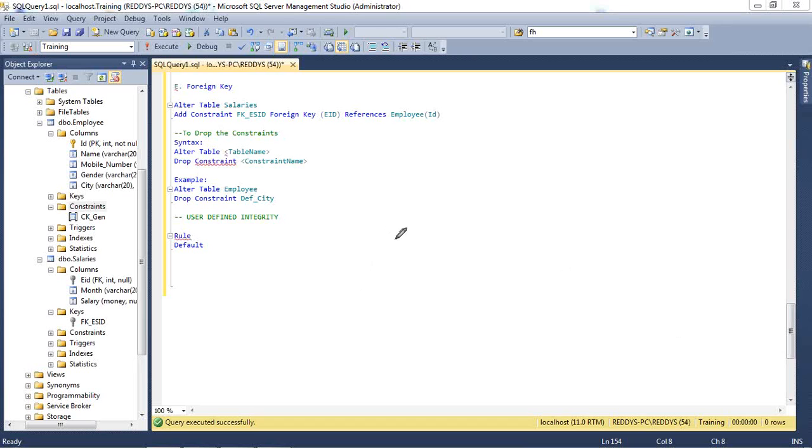Then what is the difference here? A rule acts like a check constraint, like don't accept any value apart from male or female. For that you can directly add the check constraint, right? Why do we need to define the rule again? Why do we need to design the rule? What is the purpose?